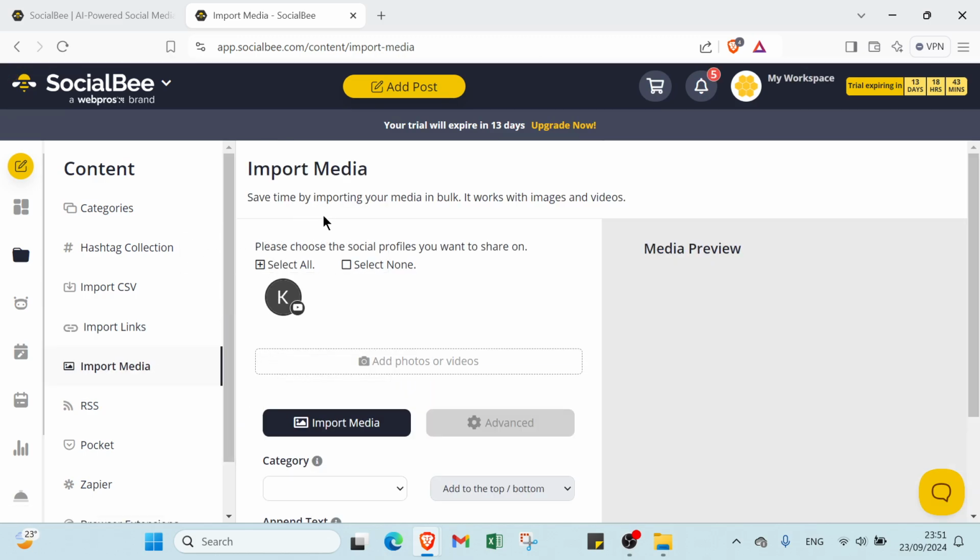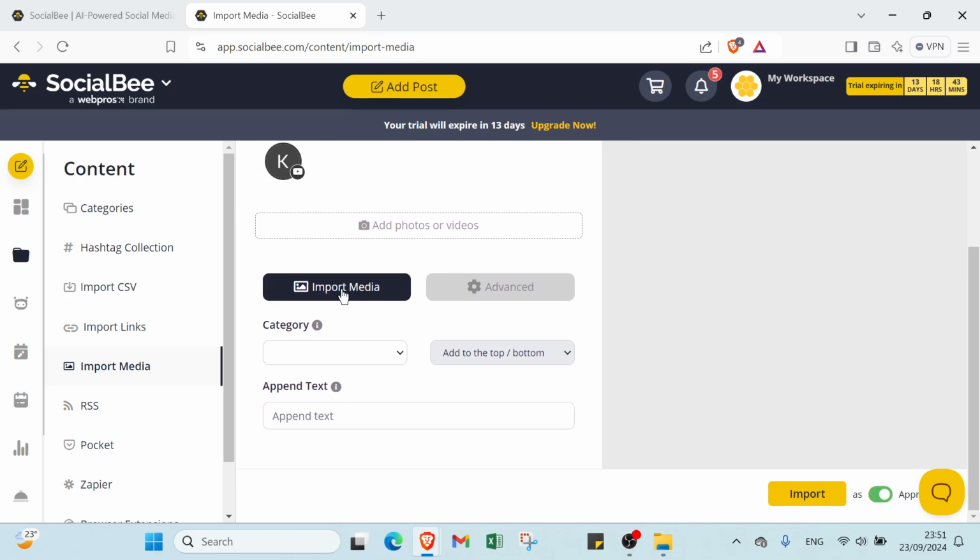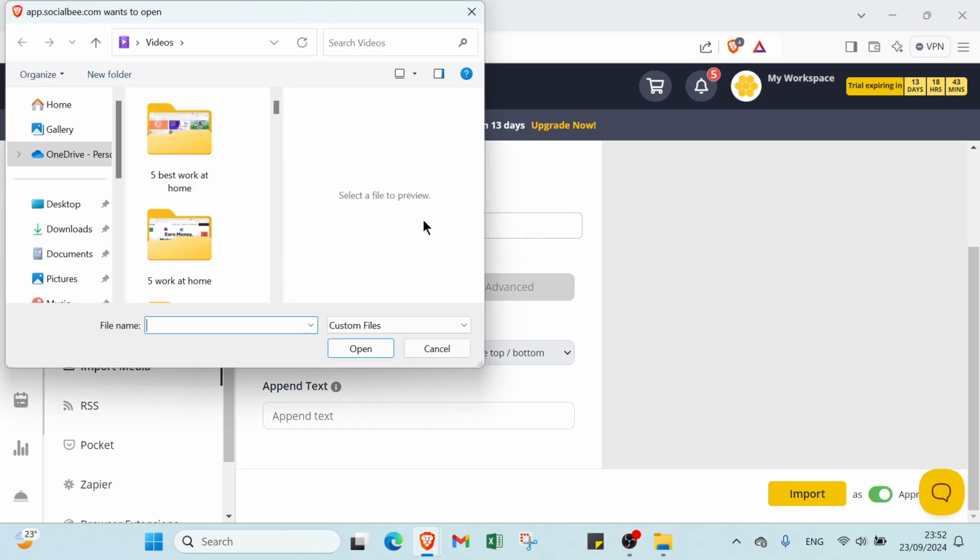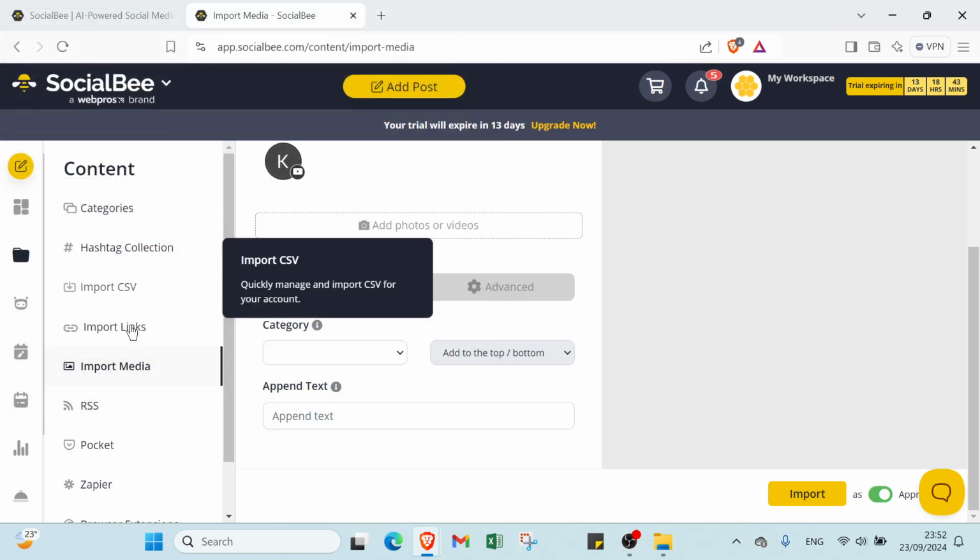Then we have your import media. Save time by importing your media in bulk. It works with images and videos. Now just select the categories. Then we have append text, and also you can add photos here or videos, and that's it.